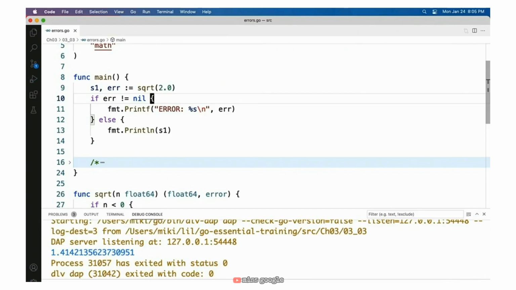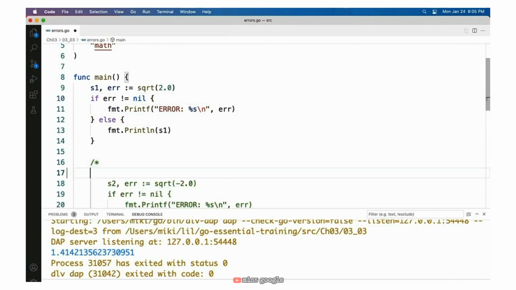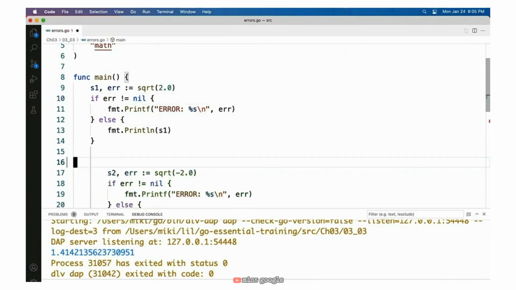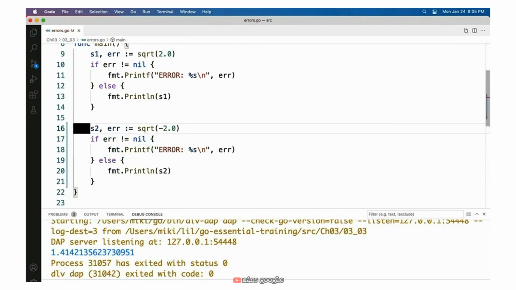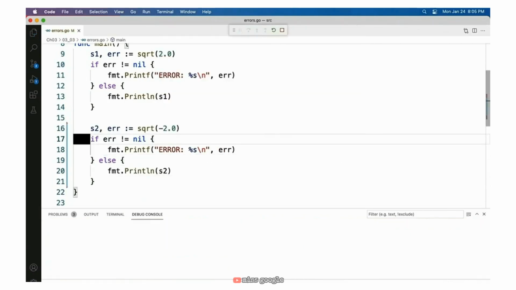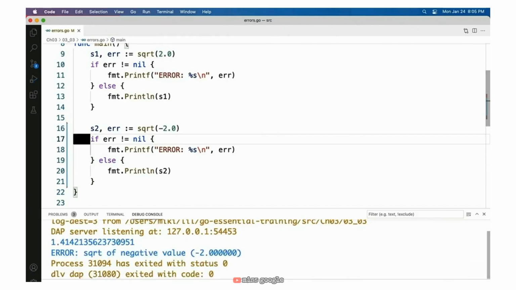And you see that we got the value. Now, let's try with the negative number. So we do s2, an error equal to the square root of -2, and then we check again for an error, otherwise printing the value. And this time we get an error, negative value of -2. Go also has something called a panic, which is somewhat similar to exceptions in other languages. We don't use panics in Go.